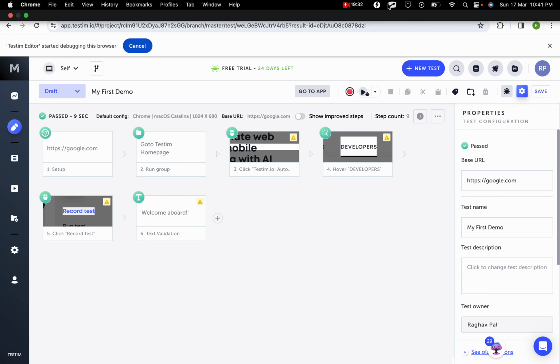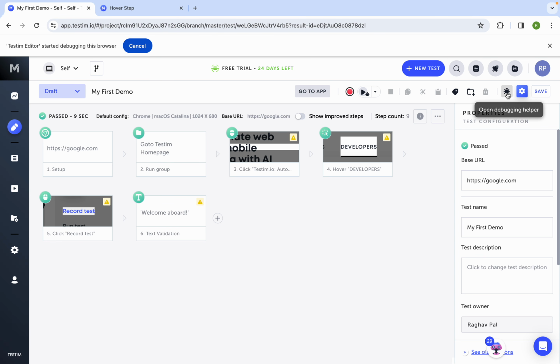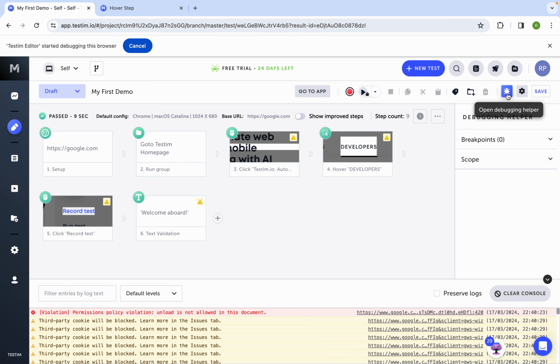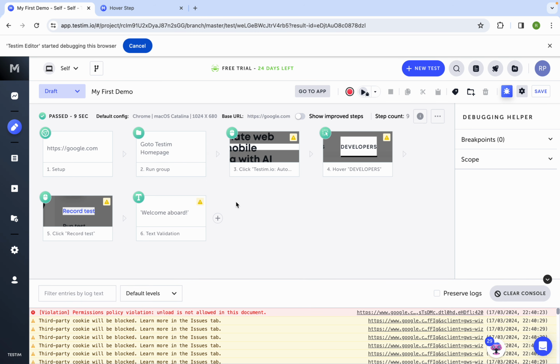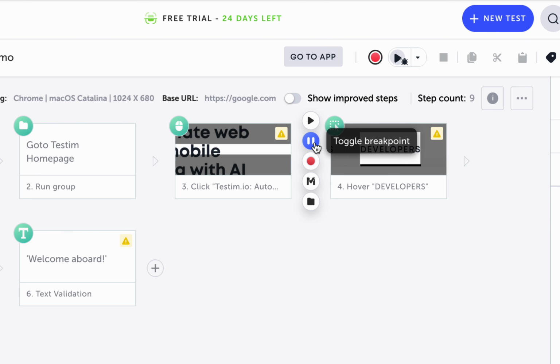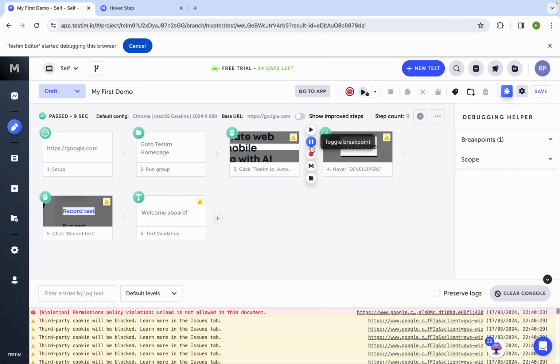Then we have the debugger here. So if I go to this open debugging helper, I can run my test in debugging mode. So you can see here we can run in a debugging mode, and then I can add breakpoints. So let's say after here I want to add a breakpoint. So here we have a breakpoint. You can click on this pause button, which is a breakpoint, and now you can see it is set.